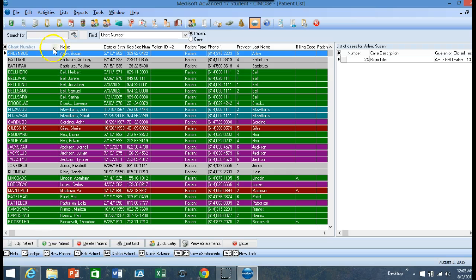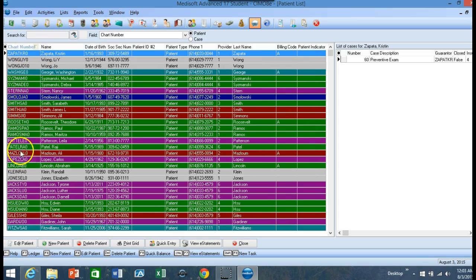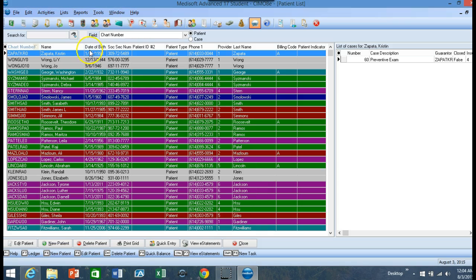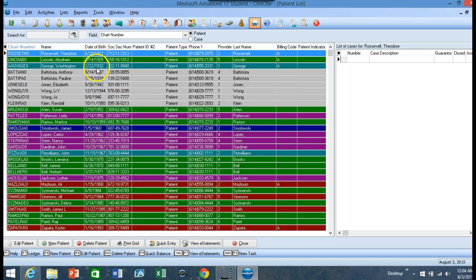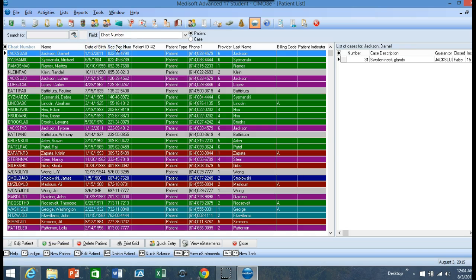When I do that, you can see this upward pointing arrow indicating that it's in ascending order, A to Z. If I click on that again, it will do reverse alphabetic order. So that's a nice feature. If you're looking for someone or something and you would like to just find them from here, notice that the colors stay with the patients, and again I'll explain that in a moment. I cannot sort by their name. If you try it, you'll see that it says you can't sort by this. I can sort by their date of birth in ascending order or descending order. I can sort by social security number.